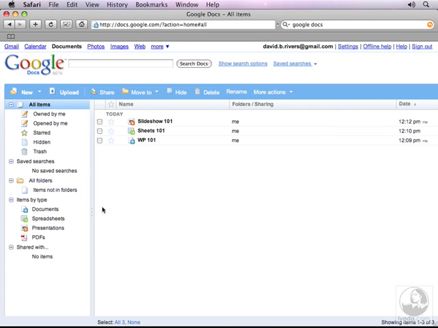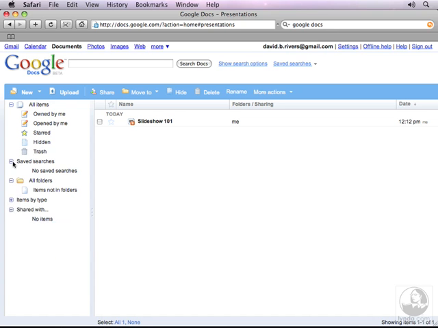Now, if I want to filter out and just look at my documents, I can go down to items by type and click on documents. There's my spreadsheets. There's my presentations. I also have it for PDFs. We'll be talking about creating PDFs later on in this title as well. Now, these are sections that can be collapsed or expanded by default. They're fully expanded. If I don't want to look at items by type, I click the little minus sign. Same thing for saved searches and folders.